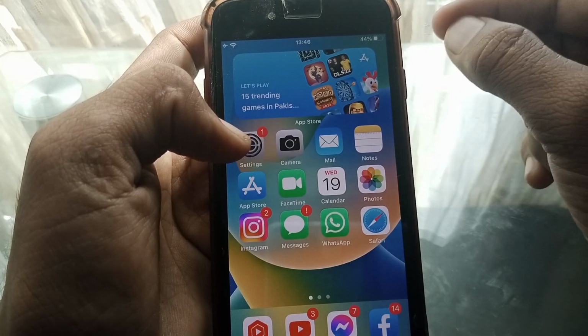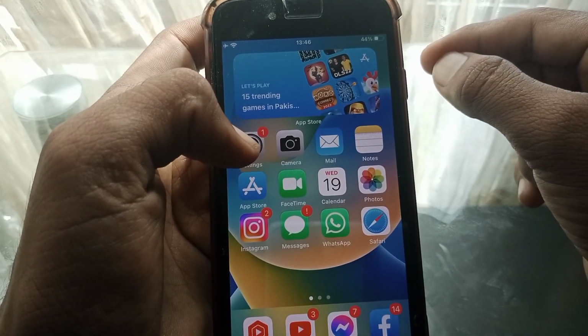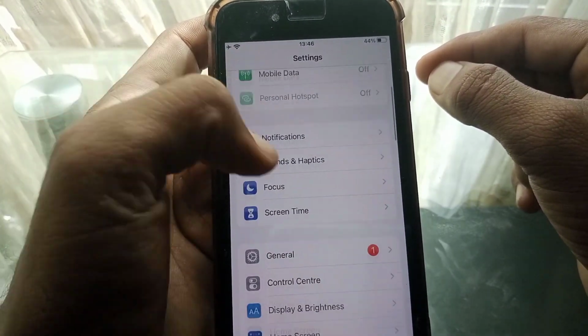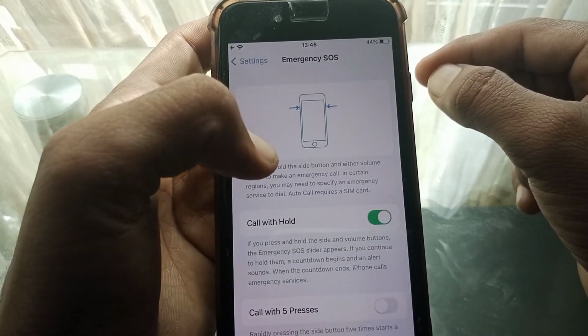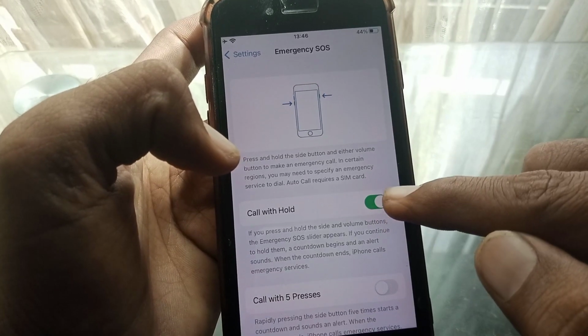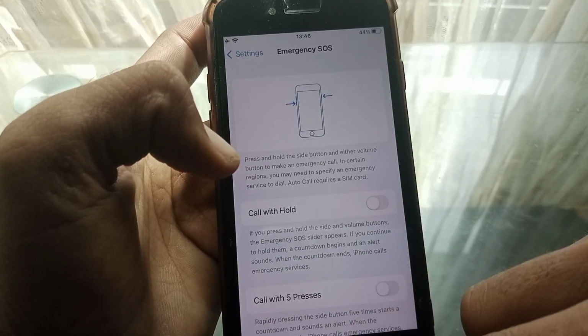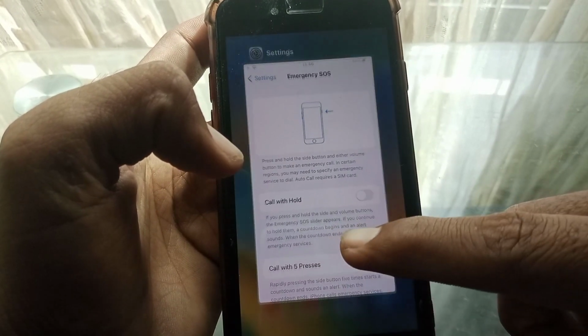And if you want to turn off emergency SOS, then what you need to do is simply open Settings, and then you have to locate Emergency SOS, and then you have to turn the toggle off for this. Okay guys, and after that SOS will be turned off.